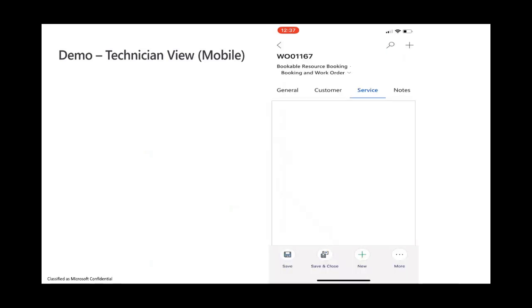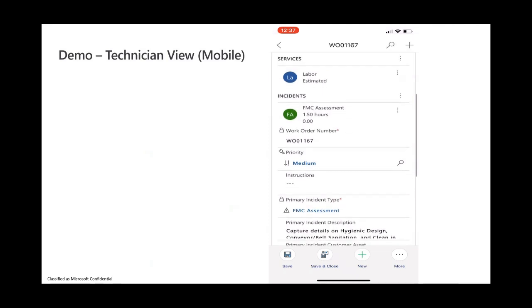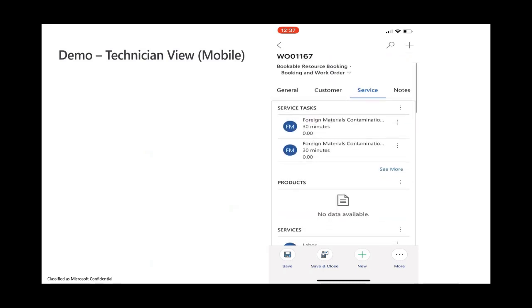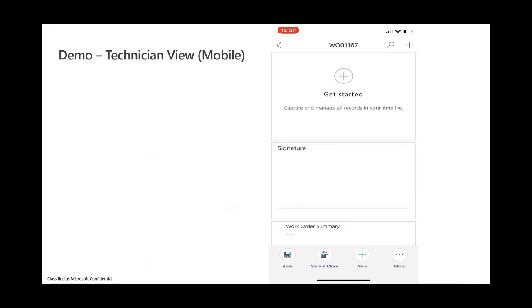And now that I've completed the inspection, I can look and see what other services or items I have here on my booking. And I'm going to go ahead and have the customer sign off on the work that I completed. And that's the experience from the mobile device.